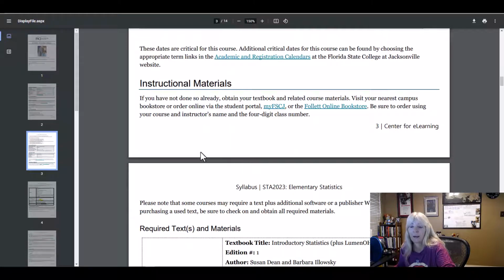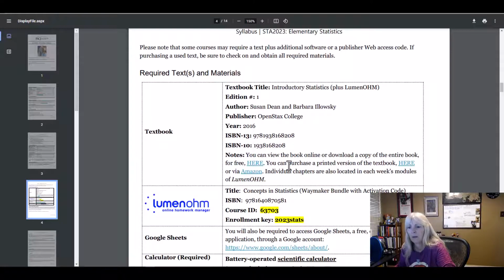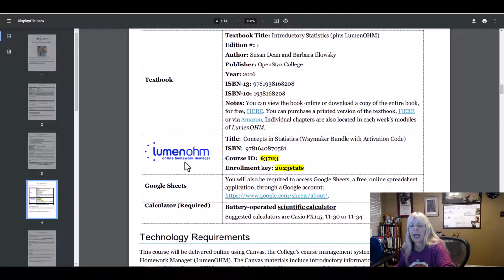Here it talks about the materials in the course. As I mentioned, the textbook is free. If you want a physical book, then you could purchase it. It's not even that much, but most students are okay with the online version. And this is how you're going to log into my course. You're going to need a course ID and then your enrollment key. I think this is about 30 bucks to get Lumen.